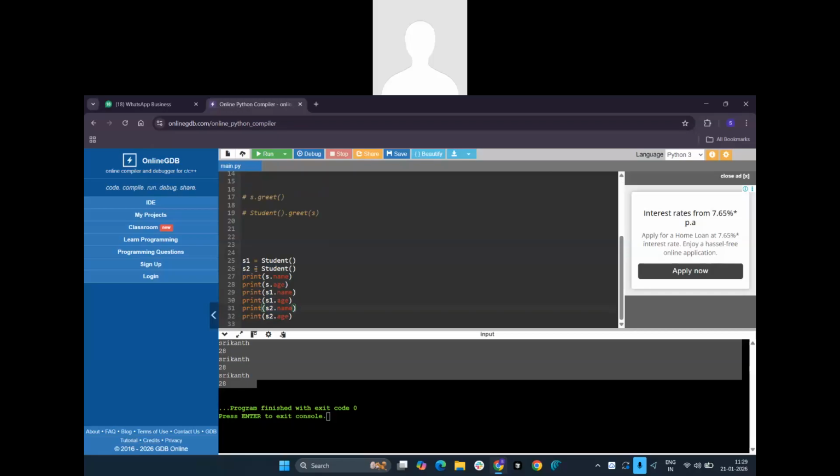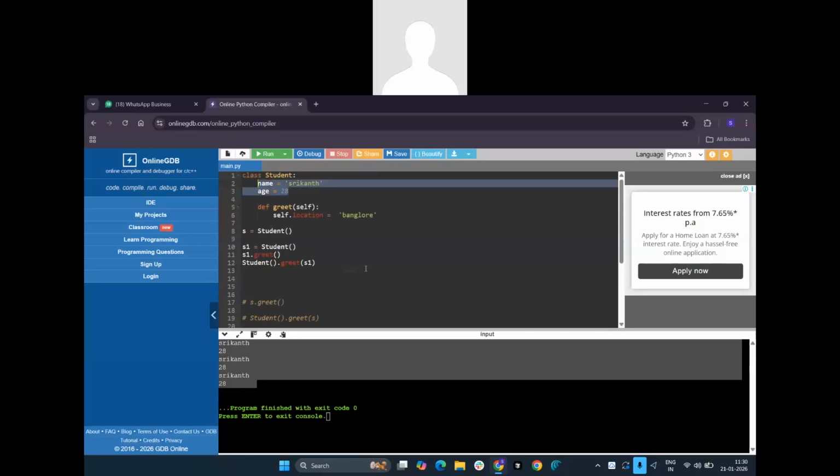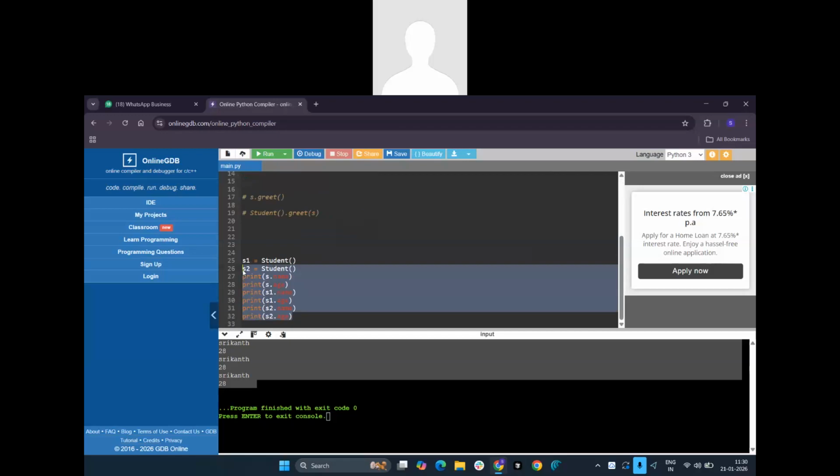Here I'm able to access these values from all the objects. Even though I've created different instances, these instances are coming from the same class, same class only, so these values will get it. You are able to understand? Should I explain it?